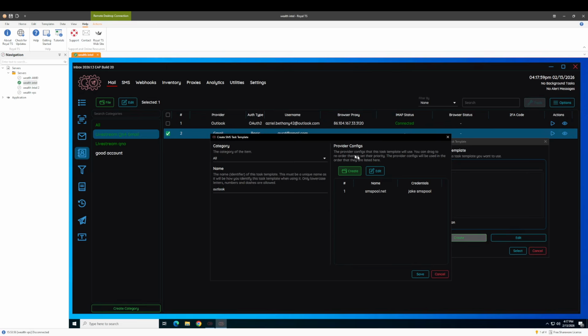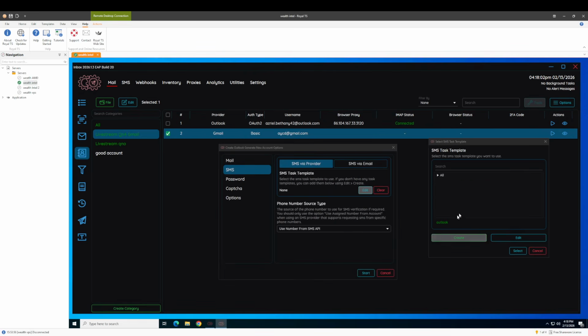So yeah, then you basically have your template pretty much created. You just need to save, and then boom, you're good to go. You can select it.